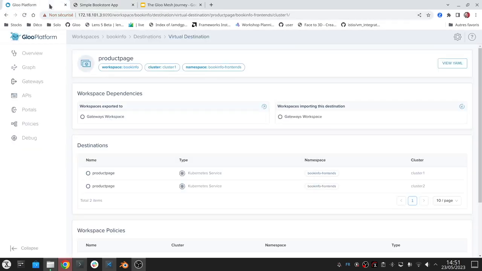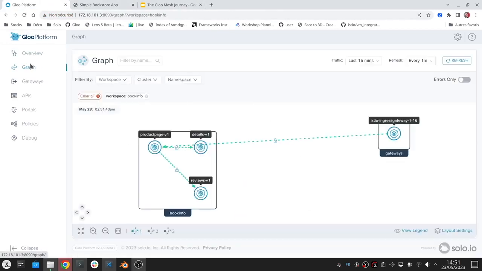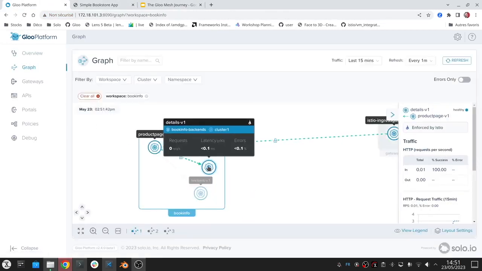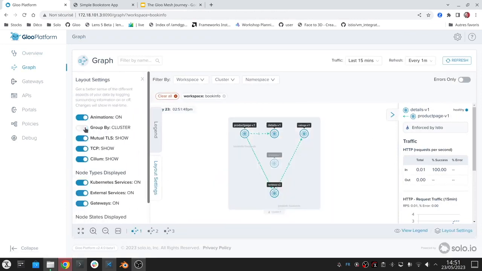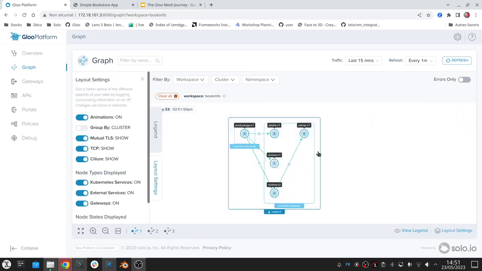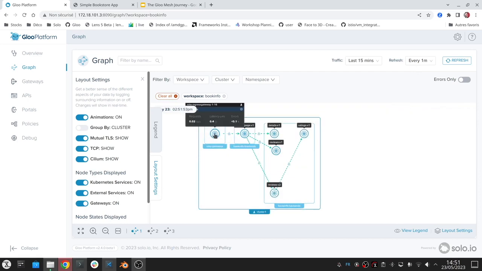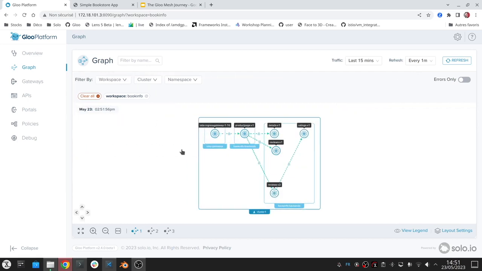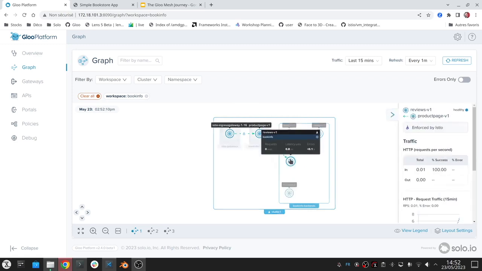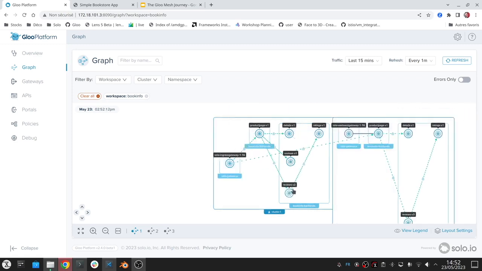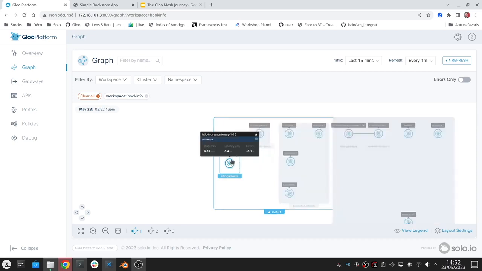So we can also see this behavior in the Gloo platform UI. If we look at this graph, you can see all of the various services. We can change this to show it grouped by cluster. So right now we see the different services and the different traffic that's flowing between these services. So we can see Ingress Gateway of cluster 1 sending traffic to product page on cluster 1, on the bookinfo front-end namespace on cluster 1, and we can then see product page talking to reviews, and then details, and reviews talking to ratings, and so on.